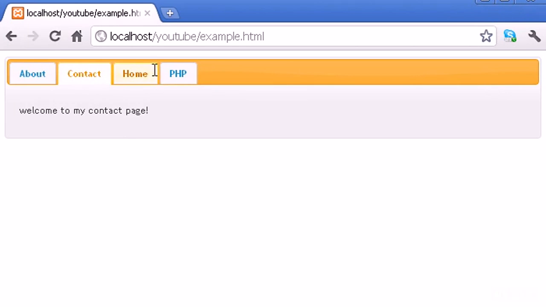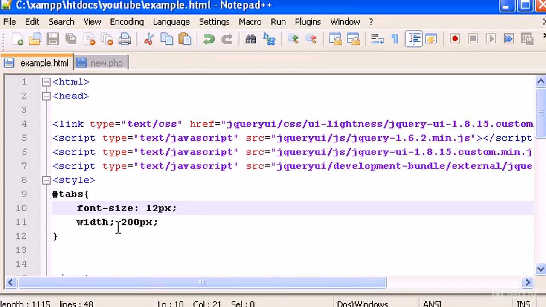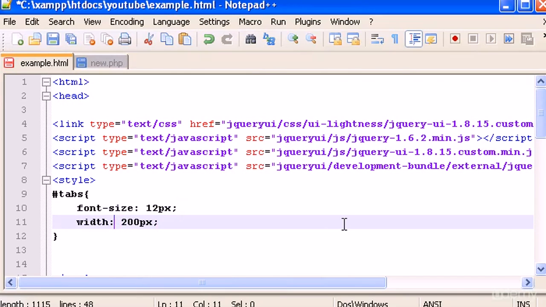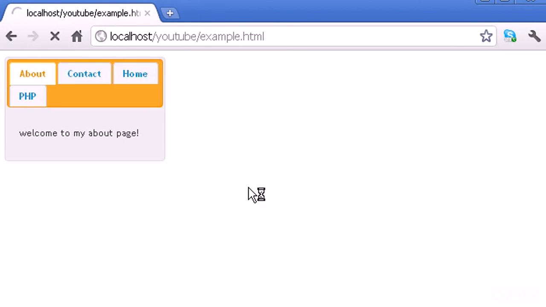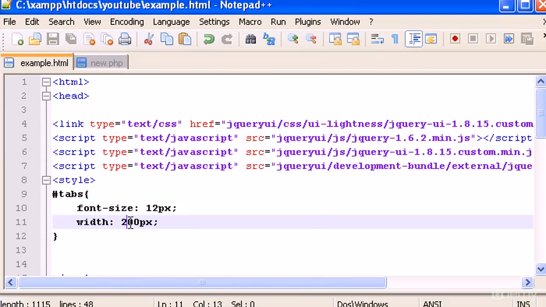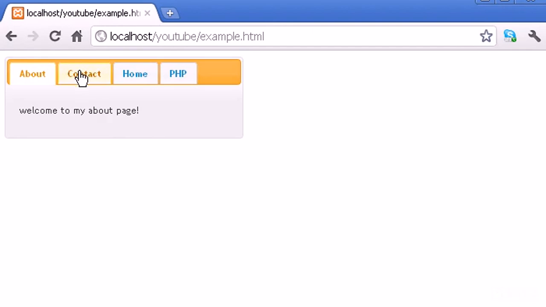This is too big. This is too large. Let me change that. No, of course, colon. Let me see now. And there it is. Oops, too short. 300 pixels. Save. Refresh. And that's better.